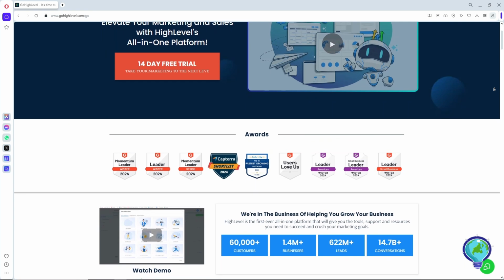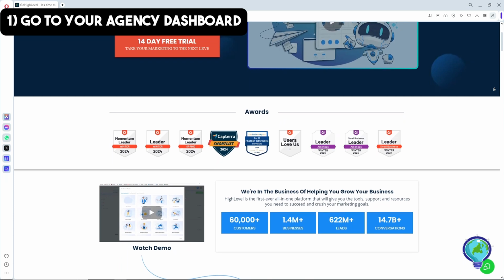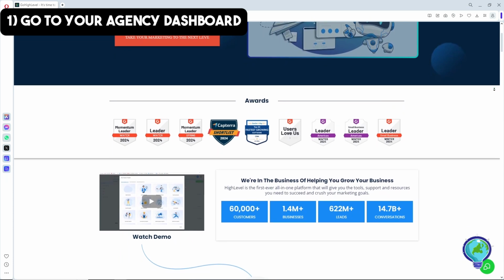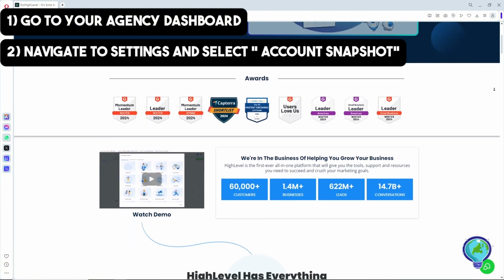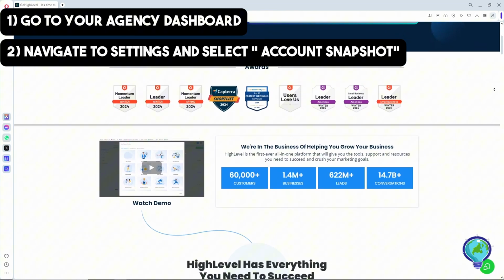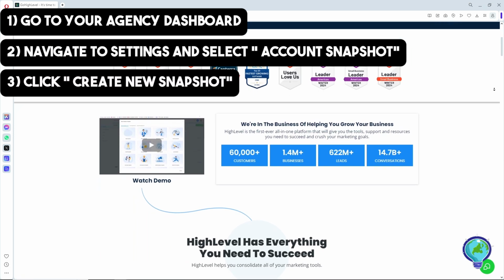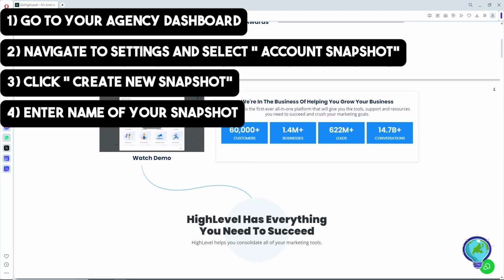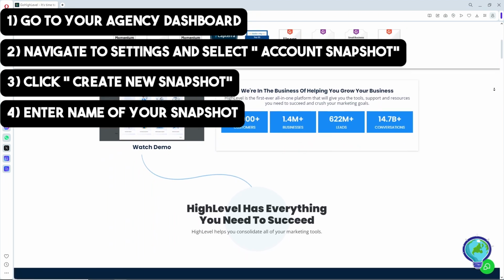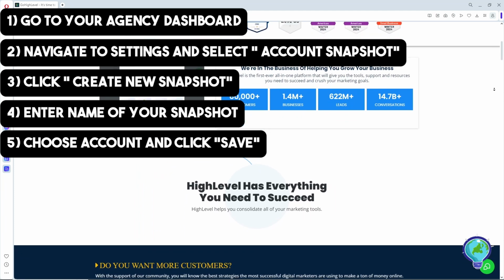So first thing that you will do is simply go ahead and go to your GoHighLevel agency dashboard, and after that just simply go ahead and go to the settings and select account snapshot, and from there just simply click on create new snapshot, and from there just simply provide a name for your snapshot and just choose the account you want to base the snapshot on and click on save.